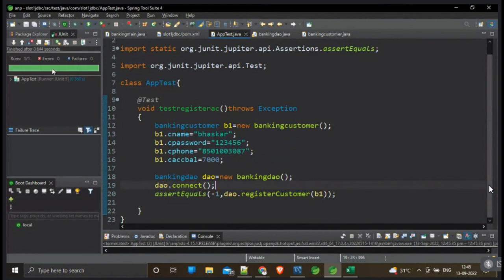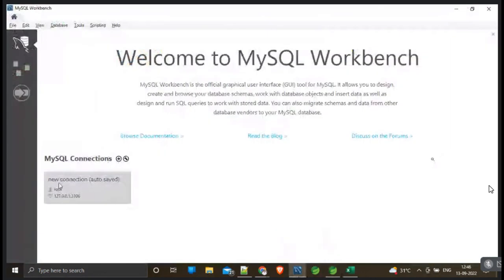Okay, now see, it is showing a green progress bar, that means the test has passed. It is returning -1. Here I'm expecting -1 for the new value. Anudeep is not available, that you already know. If you want to see, let's look.